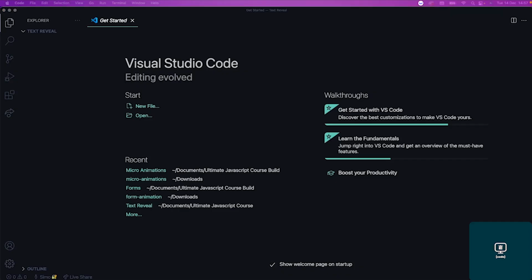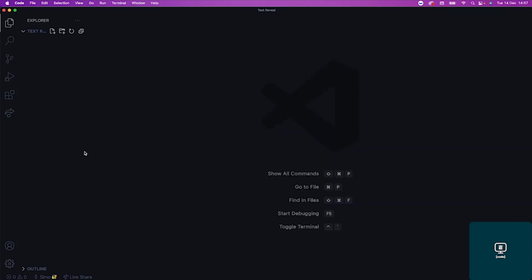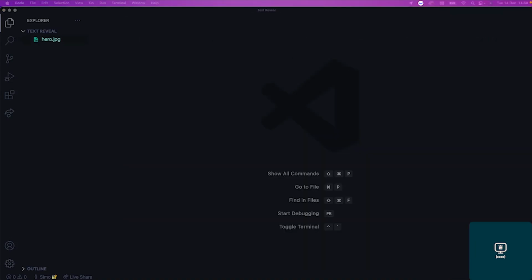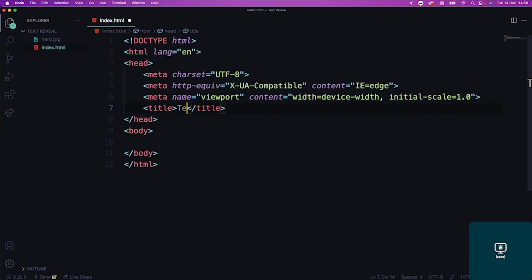So I'll head over here to VS Code. This is an empty folder that I just made again. And I just found this image on Pexels. Feel free to use any. Yeah, that looks okay. So let's go here and set up the index.html. Like that, hit Shift and Tab. And then we're gonna name this text animations.